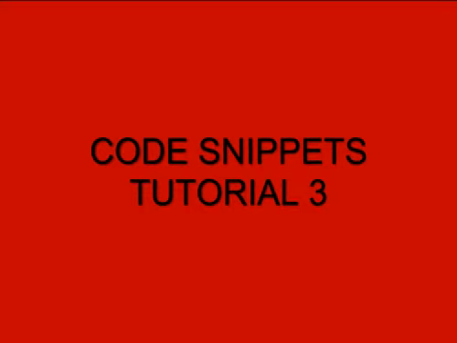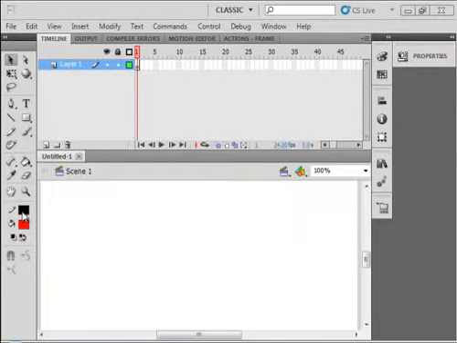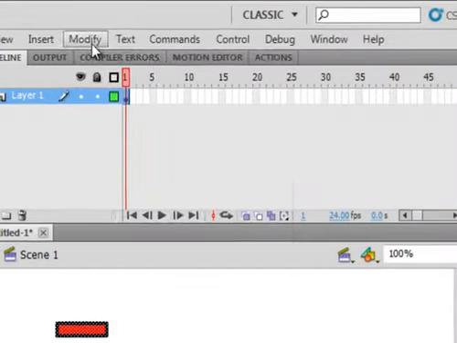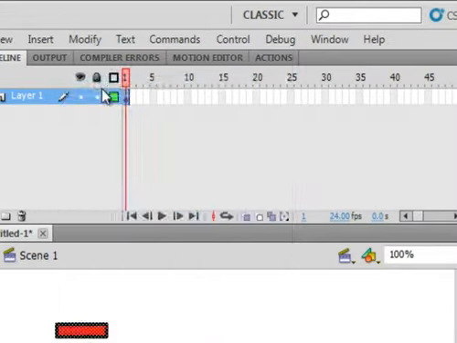Welcome to Code Snippets Tutorial 3, Animation. I have a new FLA open and I kept the default settings. I'm going to pick up my rectangle tool, keep whatever stroke and fill I have, and make a rectangle. Make it more long than thin. Highlight it, Modify, convert it to a symbol.